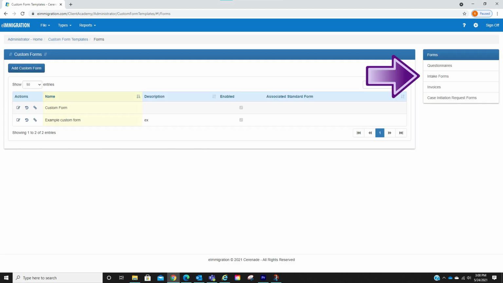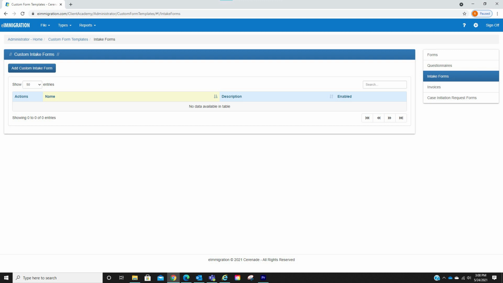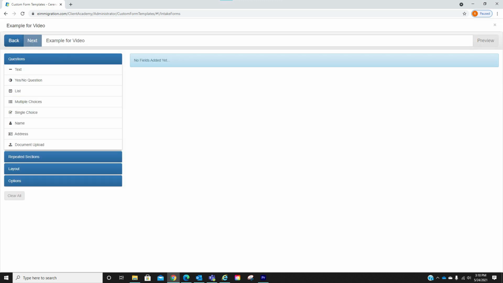From here, locate the Intake Forms tab on the right and click on it. We will proceed to click on Add Custom Intake Form. We are now in the area to design a custom intake form. The first thing we want to do is name it, to help identify when wanting to send to clients or to use in the alternate view.